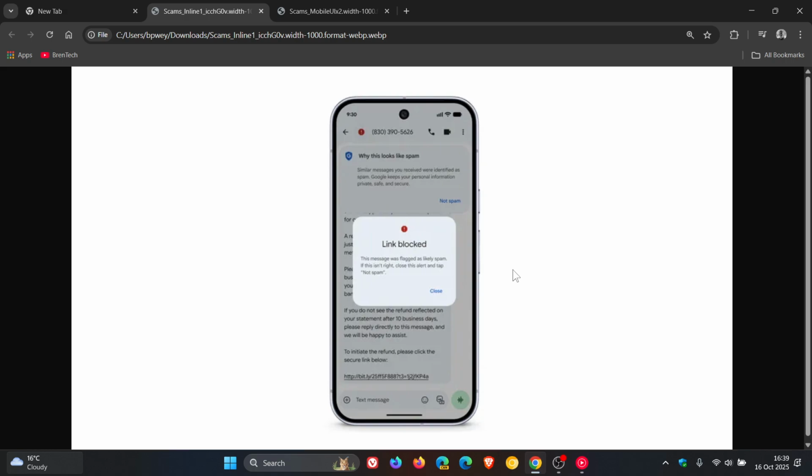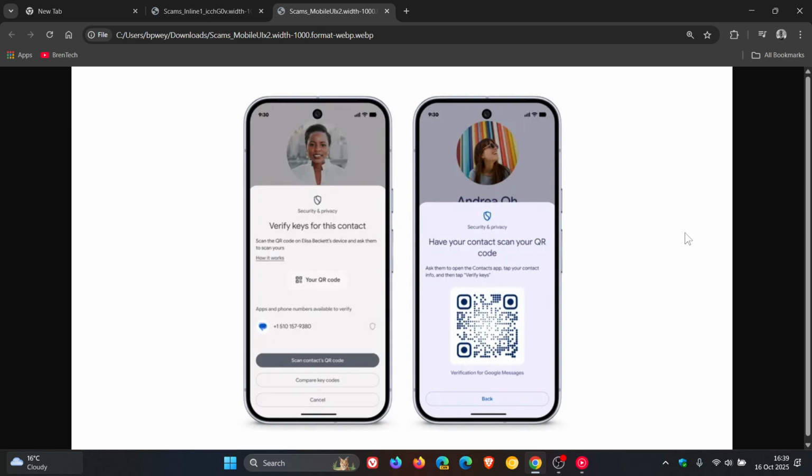And then secondly, we get the key verifier. Google says that Android's new key verifier tool adds an extra layer of trust to your private conversations by protecting Google Messages users from impersonators and fraudsters. It works by allowing you to scan a QR code for your trusted contacts, adding extra assurance that your end-to-end encrypted messages are truly private with the right person on the other end.